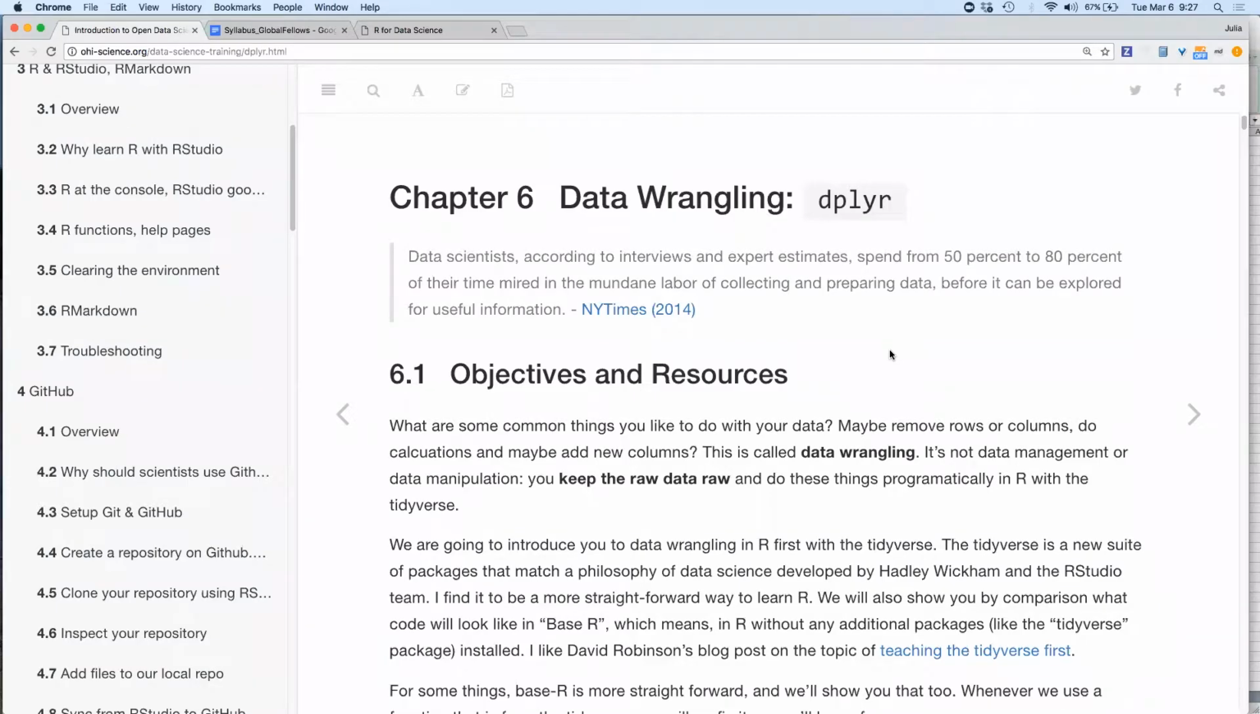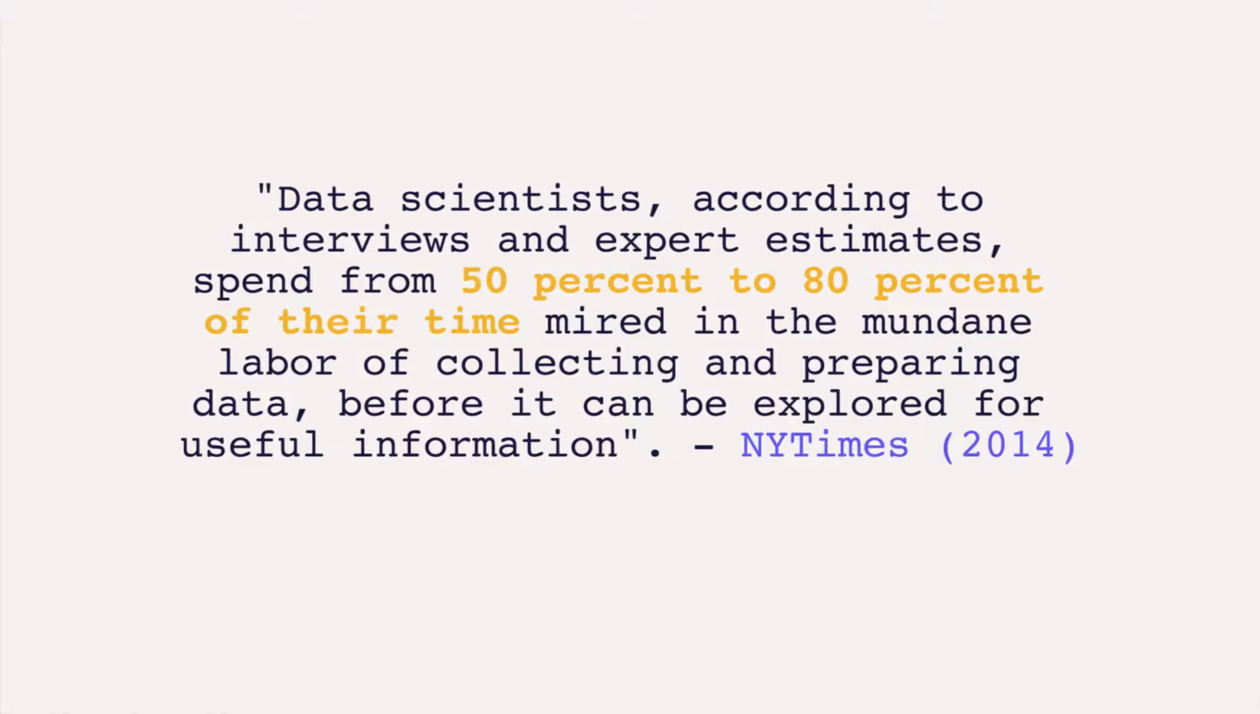Okay, so today we're going to learn dplyr. We're going to get into data wrangling. This is chapter 6. Just to put this in context, I really like this quote. This is an article in the New York Times, but it says that data scientists spend 50 to 80% of their time doing data preparation in order to actually explore their data in order to answer questions.